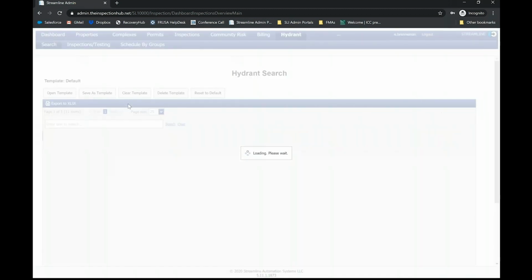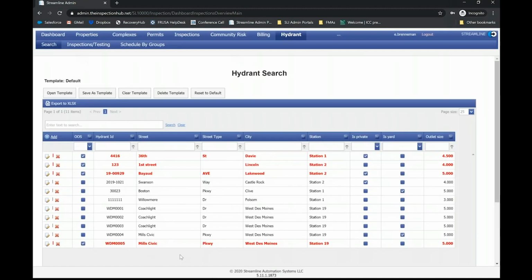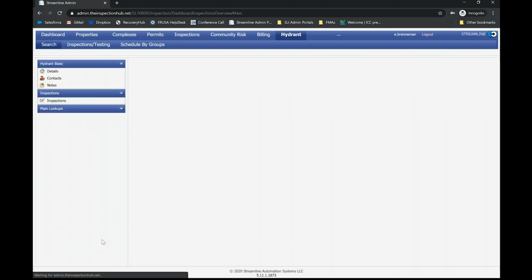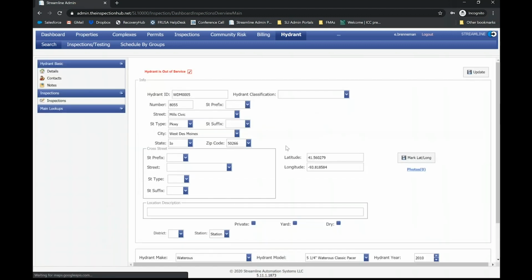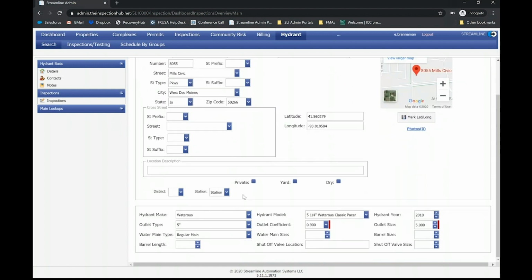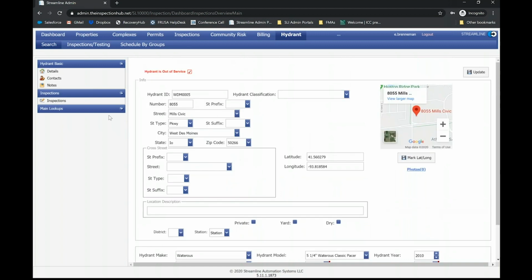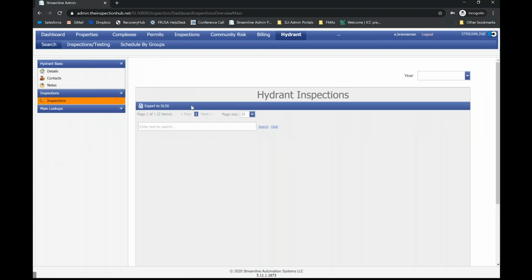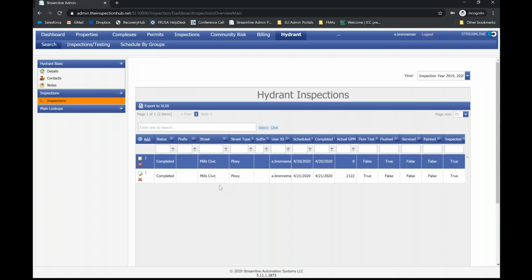And if I go back to my main search grid, since we took that hydrant out of service, it's down here at the bottom now in red as out of service. Any information that I updated in the field, as you would expect, would be updated on the administrative side in the fields that we changed or edited in here. My lat longitude was updated. And if I go to the inspection side, we can now see that I have a completed inspection on 421 today, and that the actual GPM was calculated using a flow test.